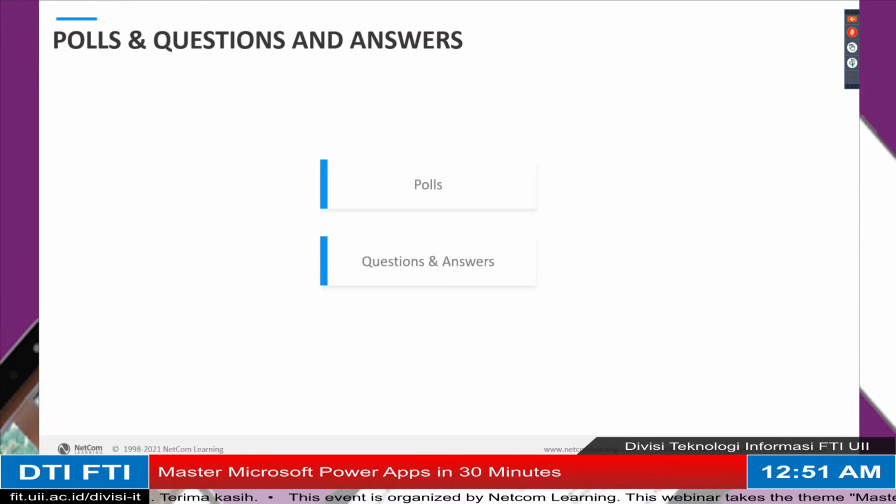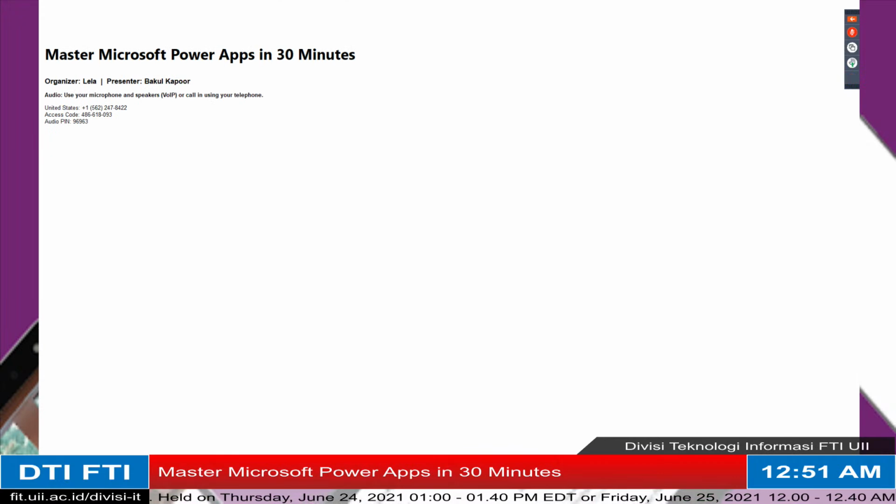Wonderful. Okay, our next question is for Bakul. Where can you configure and customize your app? Okay, yeah, that's a good one. Do you want me to share the screen? Yes, I don't mind doing that. Sure. So the answer is basically you can go to your Power Apps Studio to customize and configure your application.